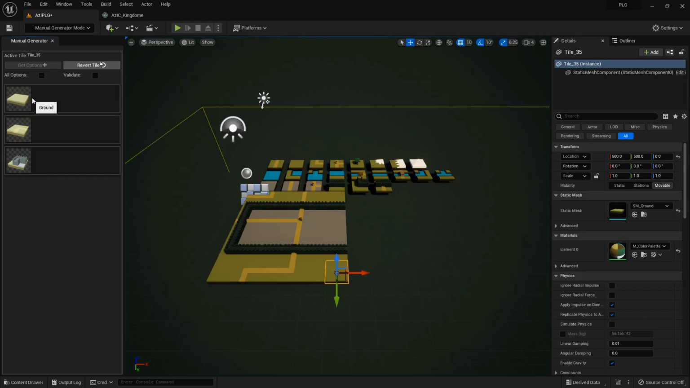What these two options are doing. All options. This option lets you see all the options that are in your collection, even if they don't fit the selected tile. It's like a cheat code for map design. Validate. This option makes sure that the options you choose don't leave other tiles without valid options and prevents future failure. It's like a safety net for your map generation.